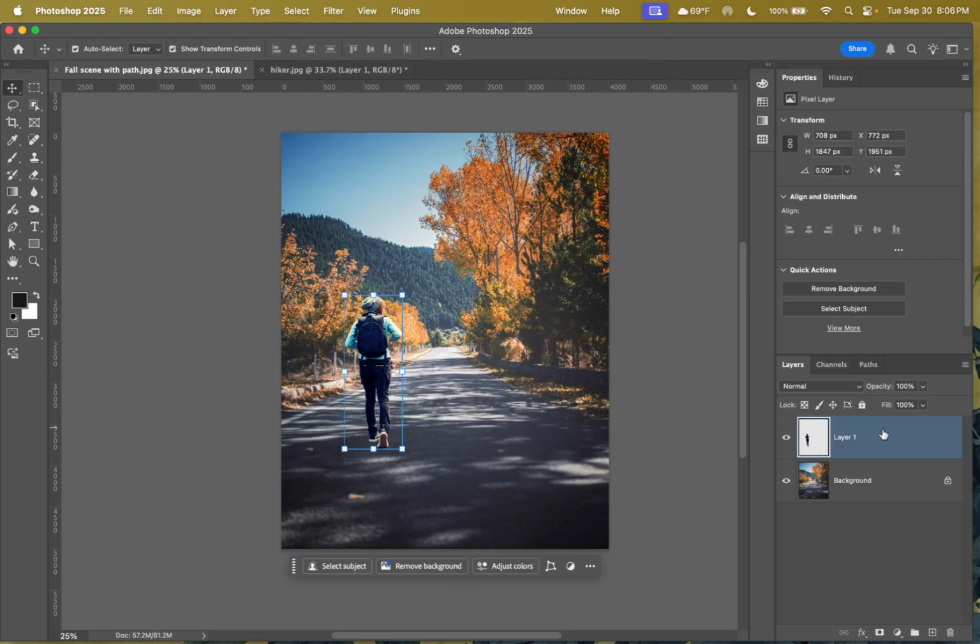All right, so once I've done that, I want to now make the figure fit into the scene of this background. So the way that I'm going to do that is I'm going to make sure that this layer is selected. Now, just to continue to have a good workflow and process, and also help if you are ever collaborating with a team, I'm going to just double click on this, and I'm going to change this to Hiker so that I am naming my layer.